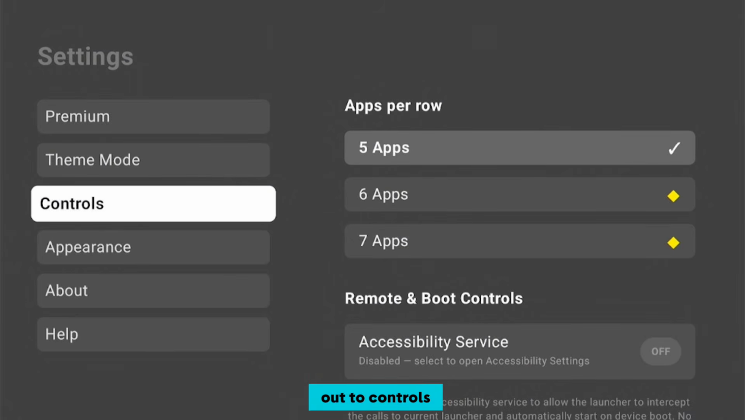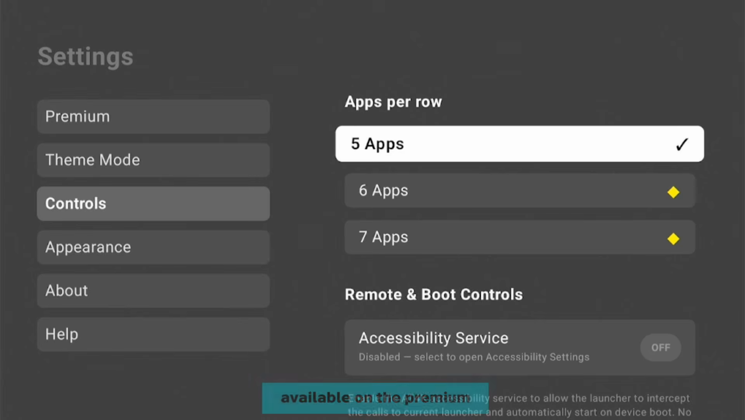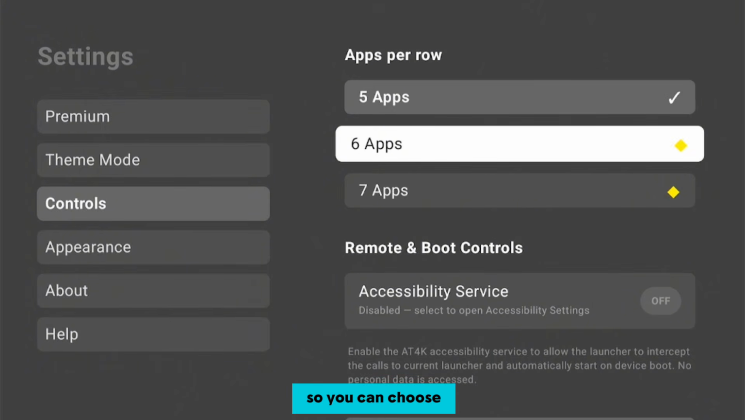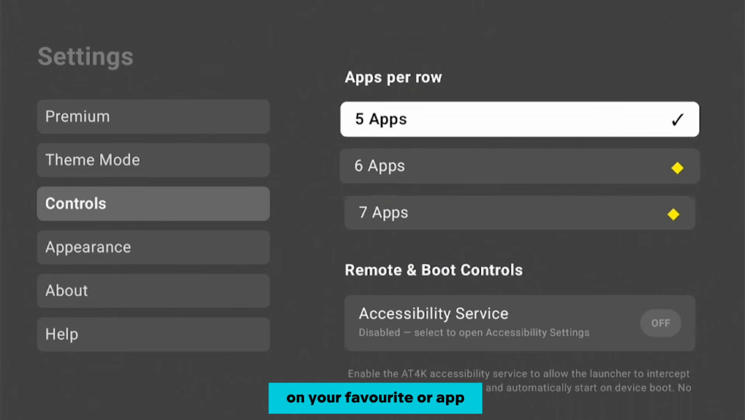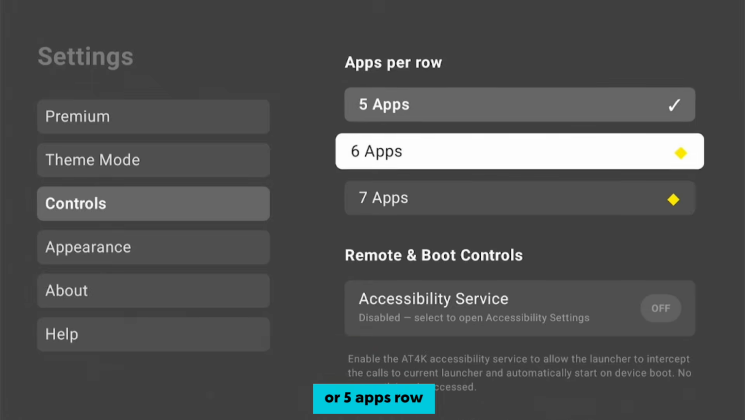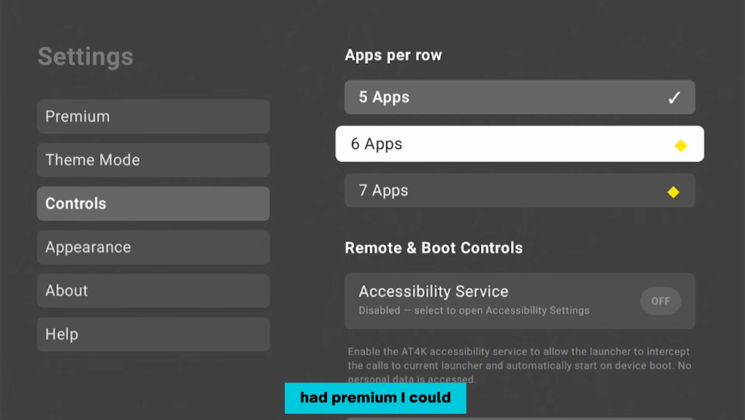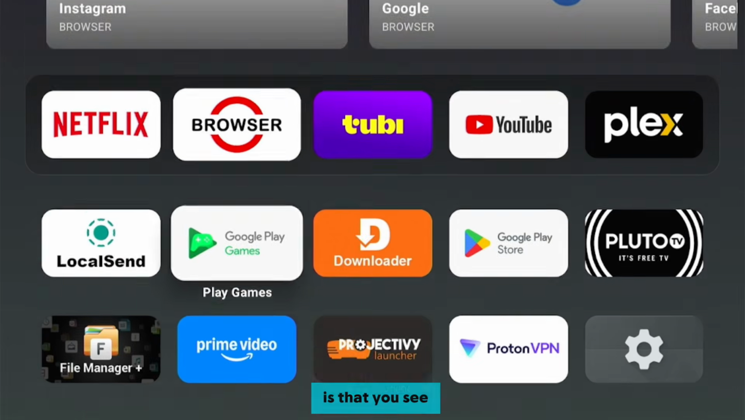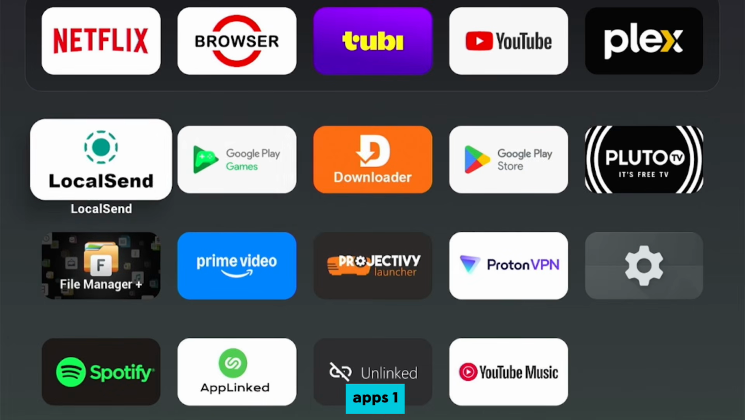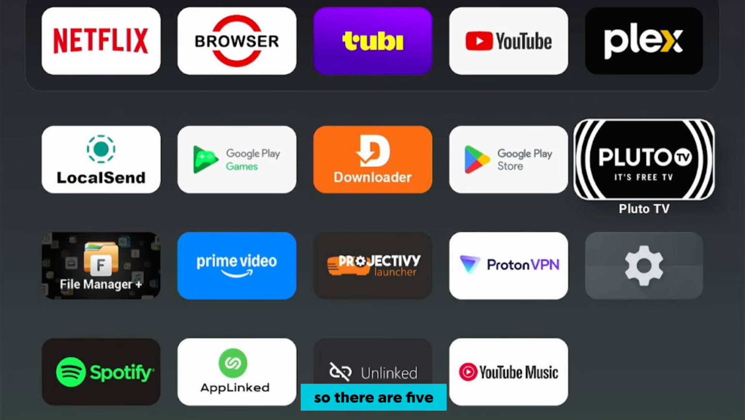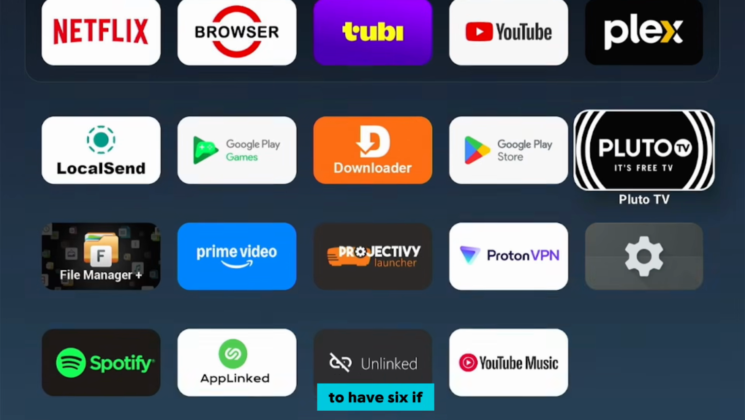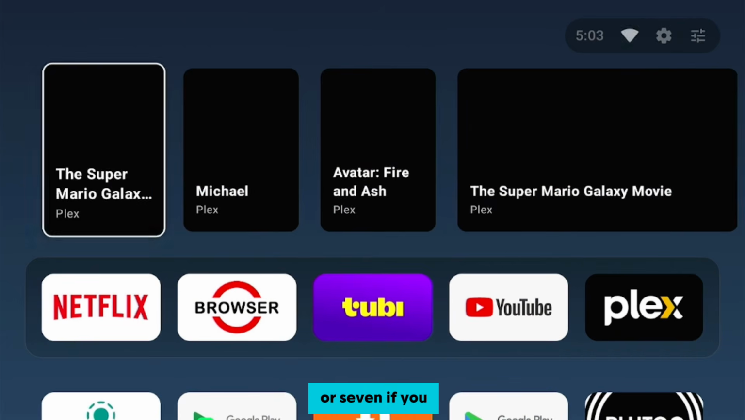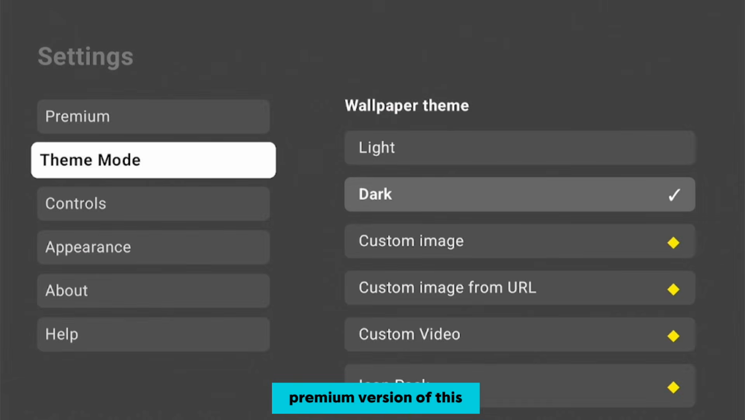Now if you come out to controls, this is only available on the premium, so you can choose to use 6 apps on your favorites or the 5 apps rule. So for instance, if I had premium, I could choose to use the 6 apps rule. The meaning of that is that if you see here there are 5 apps, 1 2 3 4 5, so there are 5 apps rule. I can choose to have 6 if you want, or 7 if you choose to get the premium version of this.